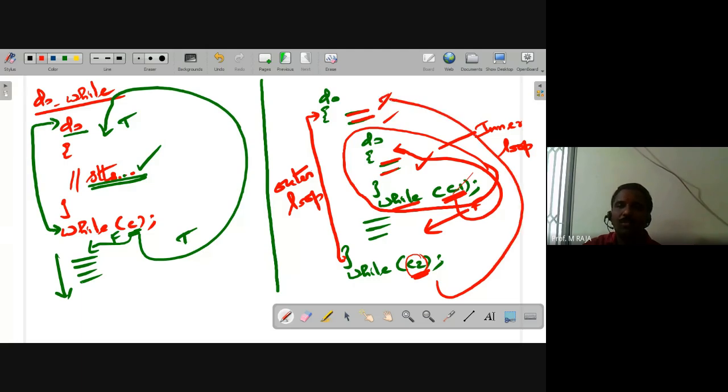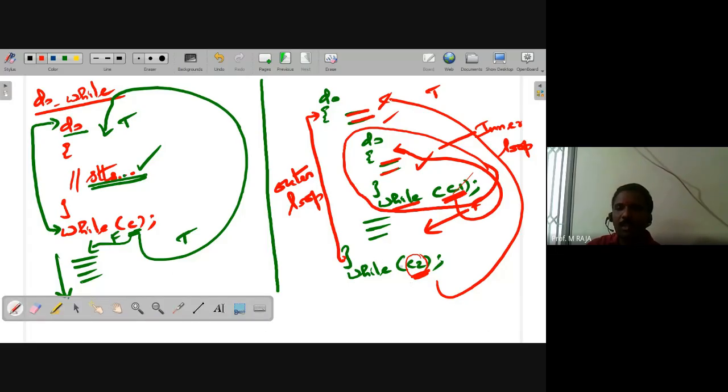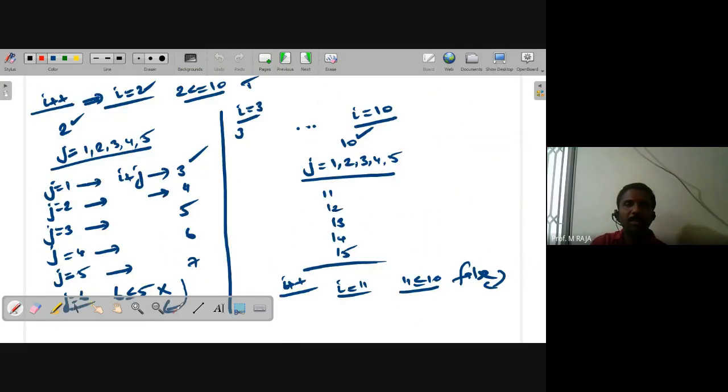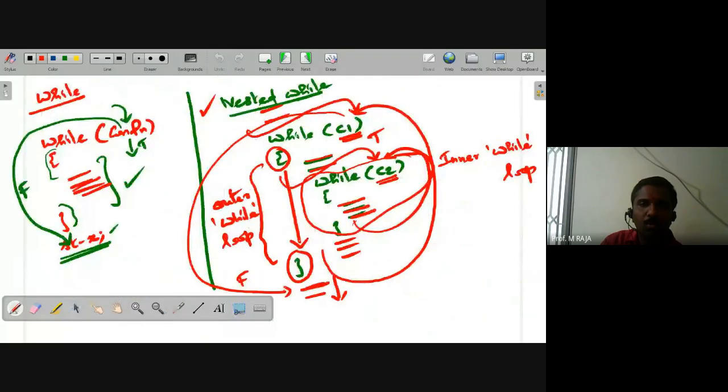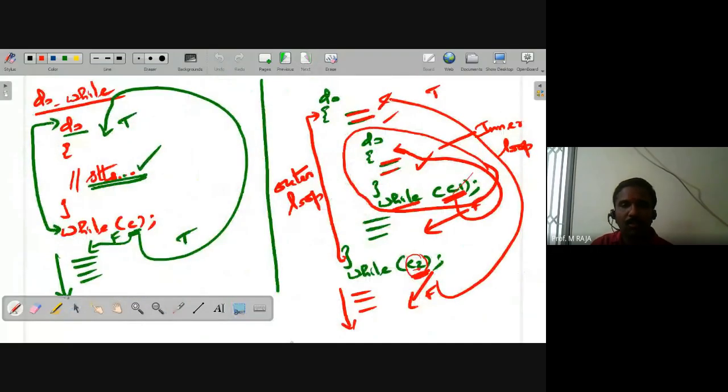If C2 is true, then the outer do while statements are executed. When C2 becomes false, control comes out of the outer do while. It executes these statements in the sequential order. So for can be nested, while can be nested, do while can also be nested.